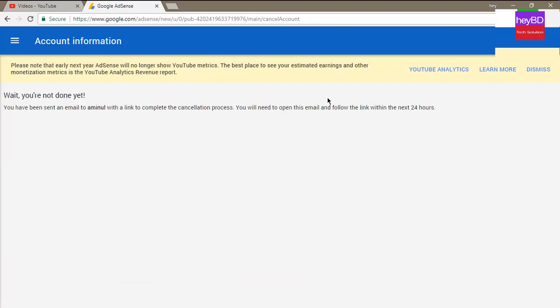They will send me an email within 24 hours, which means that you are yourself closing your AdSense account, not someone else closing it. If someone else were trying to close your AdSense account, they would send a link to your email, and after receiving that you have to click on it and confirm. Then all is done and your account will be shut down. And let me tell you, whenever you need this account again, you can claim it.